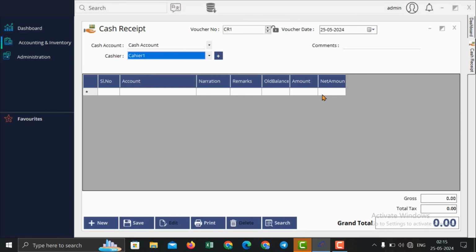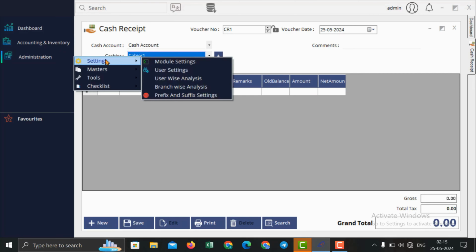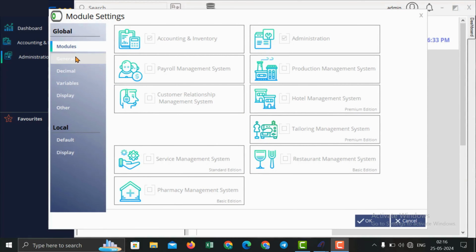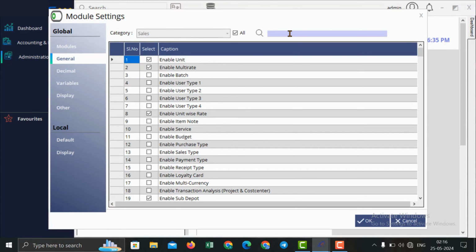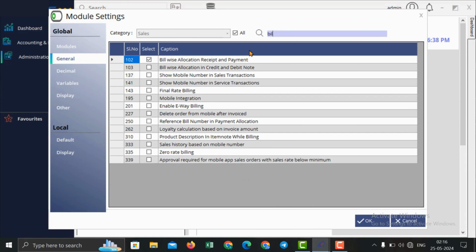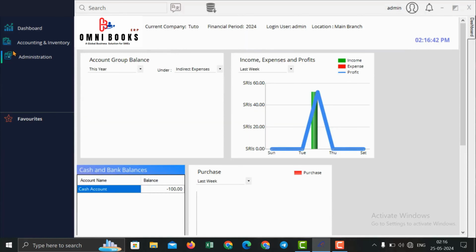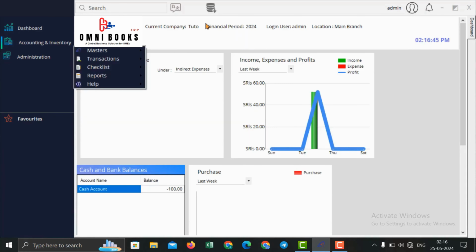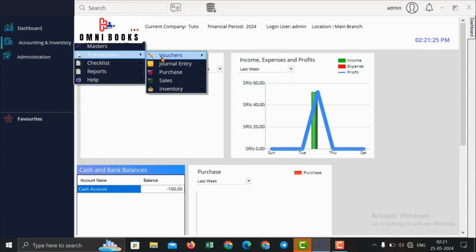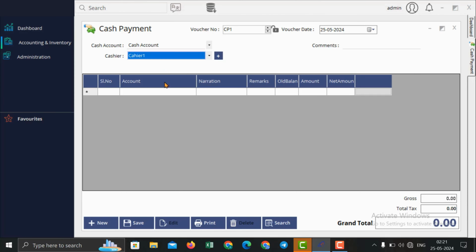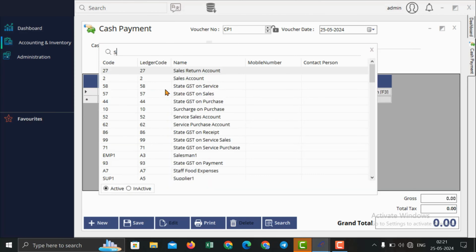Now, if you want to do a bill-wise receipt and payment, then you have to enable the settings from the module. So you have to enable bill-wise by searching here, bill-wise allocation, receipt and payment. Well, I just enabled it already. Now let's do a transaction. Here you can see vouchers, cash payment. Let's select the cashier and you can select the account you need to make the payment.